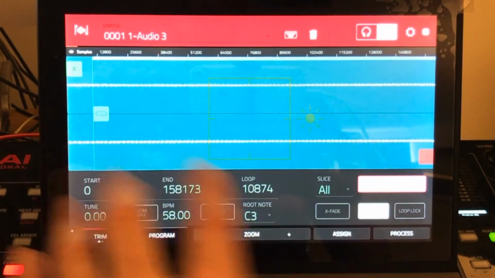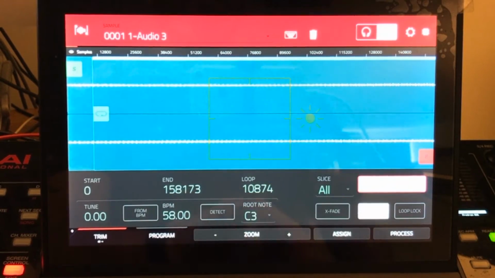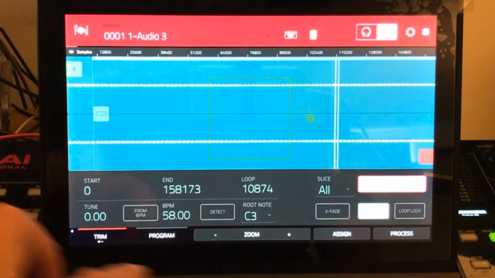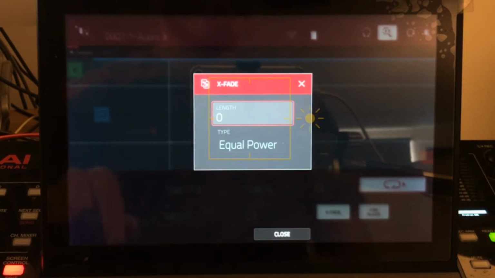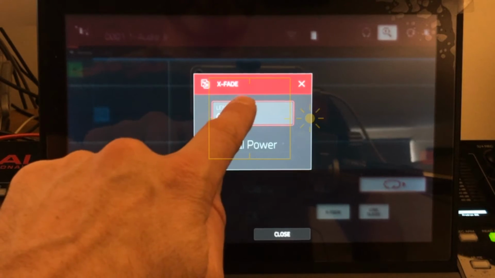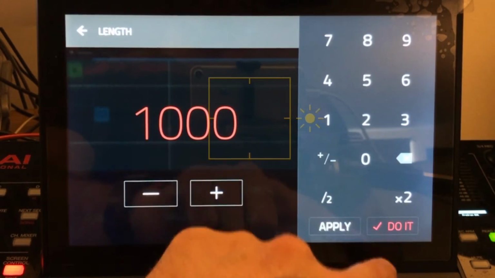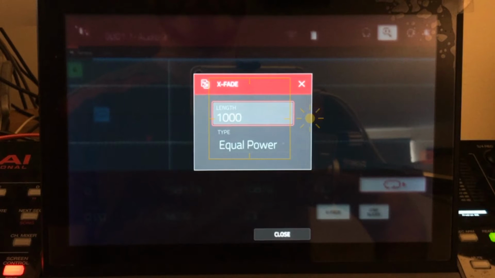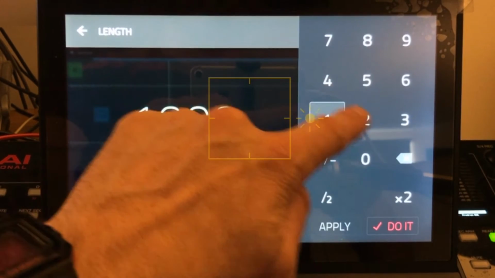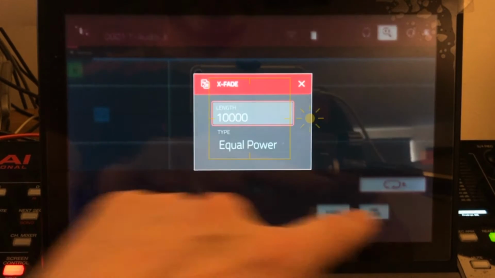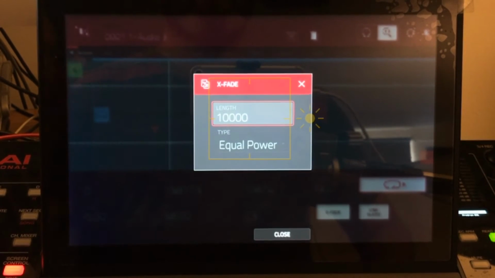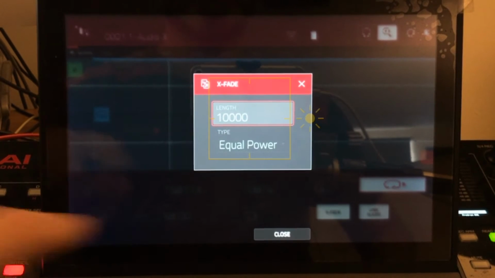We probably still won't be able to hear it because we have to adjust the crossfade length. Let's just play it back again. So you can hear it clipping or clicking again. Let's go to crossfade. Now I'm going to put in a length of 1000 as an example. The click has completely gone. If we increase this to 10,000, you get an even smoother fade now.